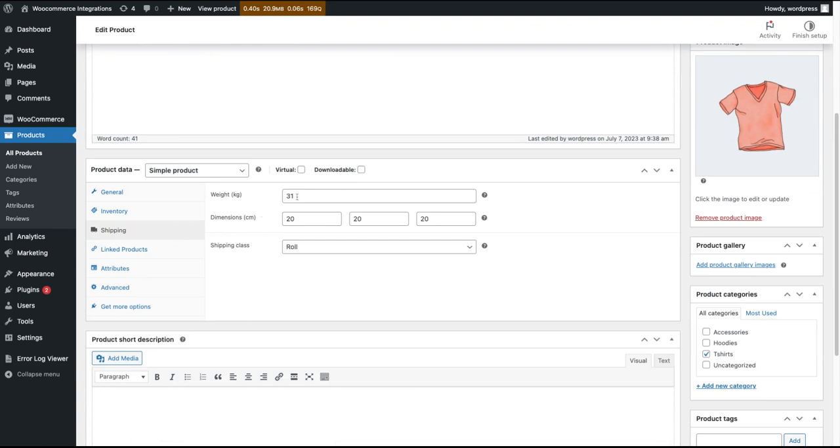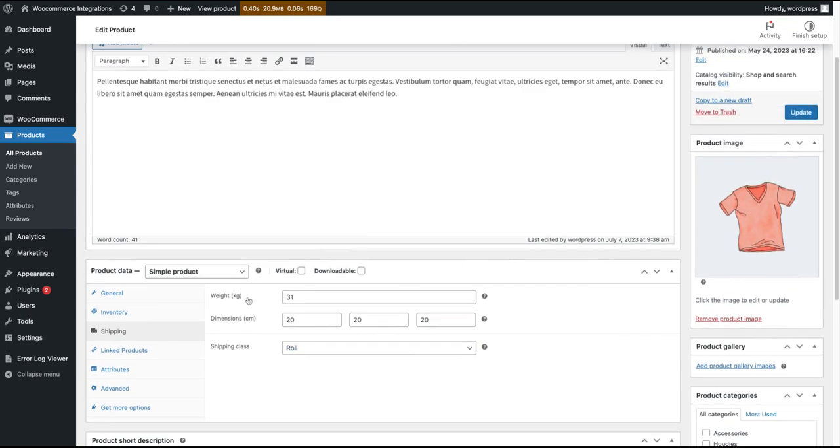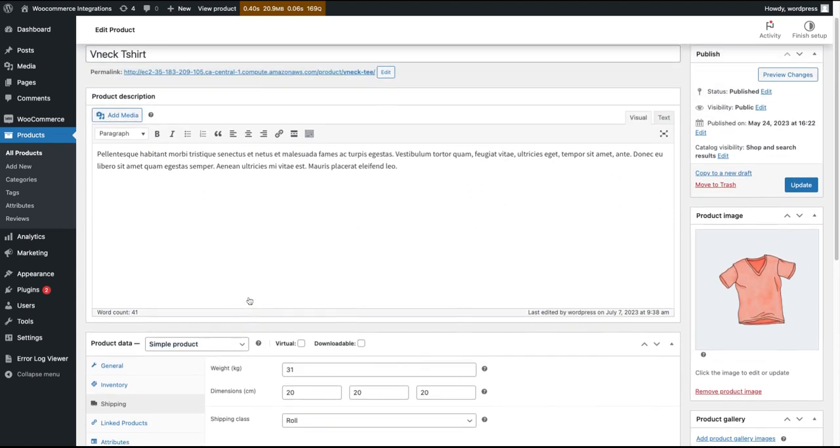Just make sure that there's a weight in kilograms, the dimensions in centimeters in each of those three fields, and then also the package type, which we call shipping class. So you'll choose whatever it is there, and then obviously update that and save. So make sure that's done for each of the products in your store to ensure that shipping quotes are shown at checkout, and also that you can fulfill orders via the plugin as well.